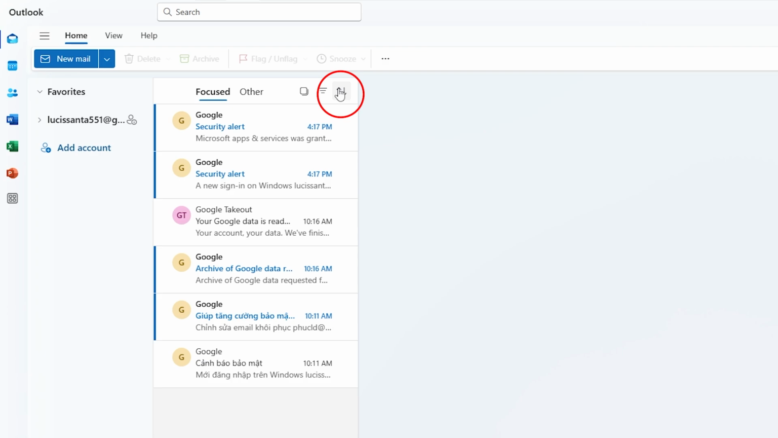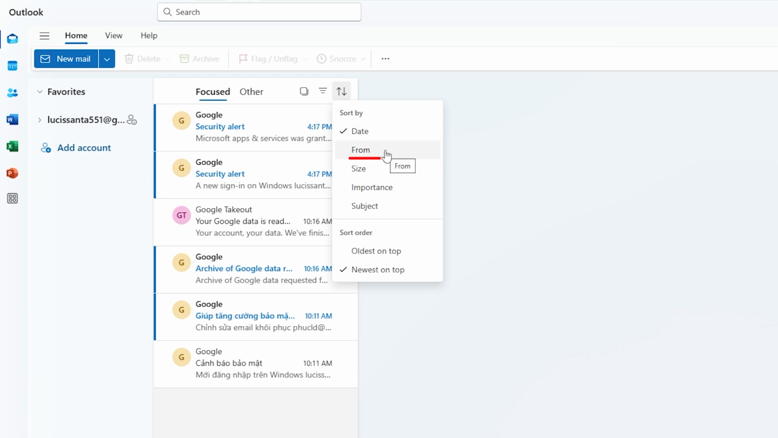Step 2. Choose Sort By and Sort Order. In the menu that appears, choose how you want your emails to be sorted. Here, date sorts emails based on when they were received, which is what we want to achieve in this video. From sorts by the sender's name or email address, size arranges emails from largest to smallest or smallest to largest. Importance prioritizes based on the importance flag. Subject sorts alphabetically by the subject line.